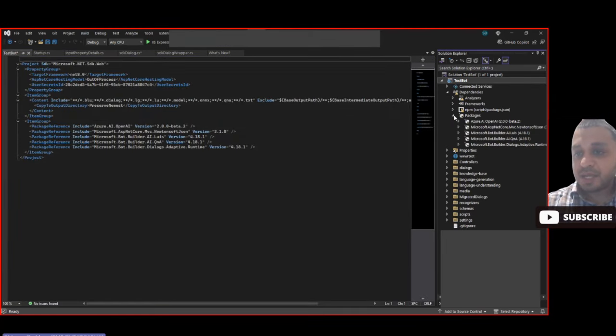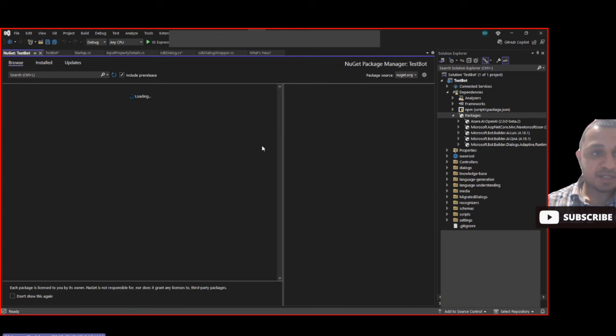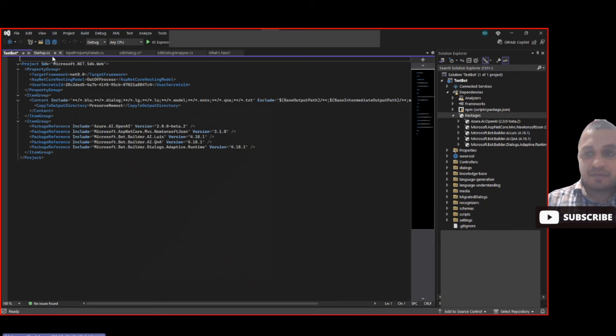Once you upgrade to .NET 8.0, the second thing is to go to your dependencies in the packages and add the Azure AI OpenAI package. How do you add it? Just go to packages, right click, manage NuGet packages, and you get the list here. Just search for it and install it. After doing that, you get that package here.